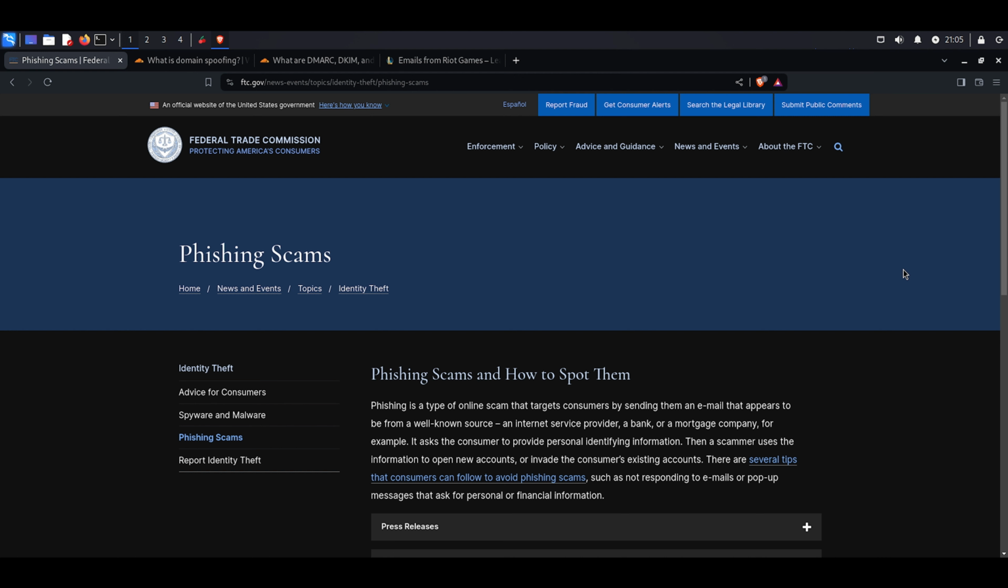First, let's define what a phishing email is. Phishing is a type of online scam that targets consumers by sending them an email that appears to be from a well-known source, an internet service provider, a bank, or a mortgage company, for example. It asks the consumer to provide personal identifying information. It could be a variety of things that this email is trying to ask a person.